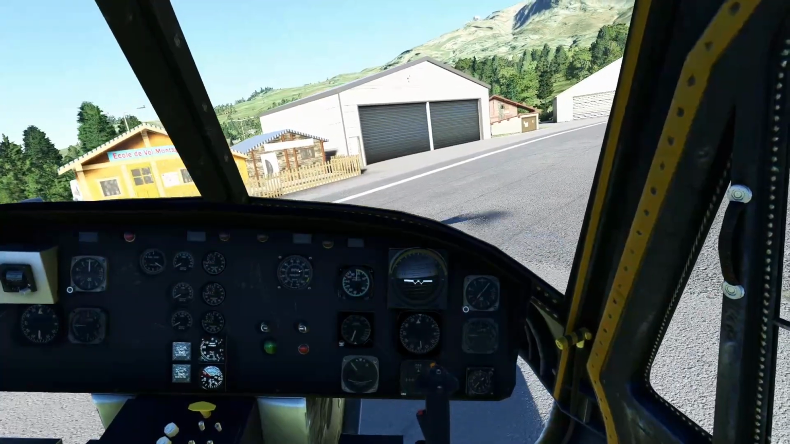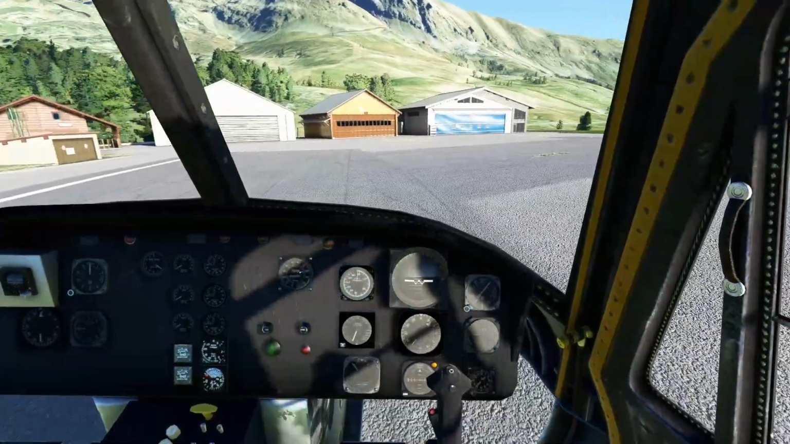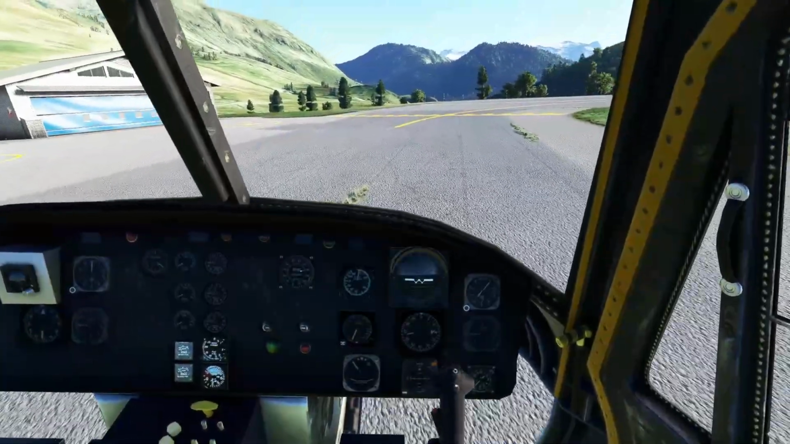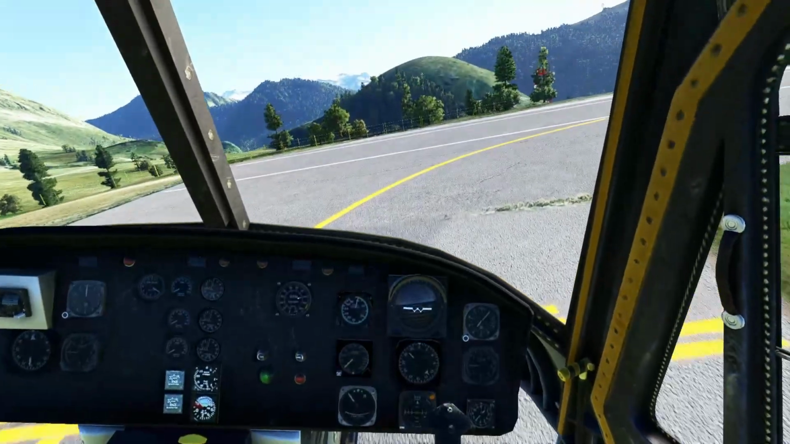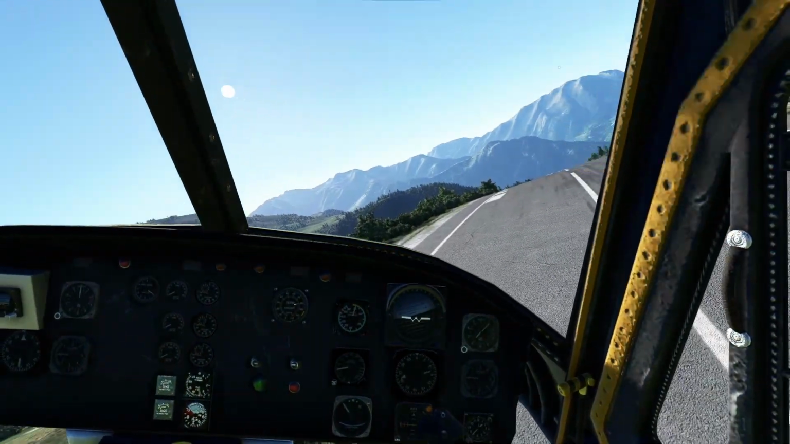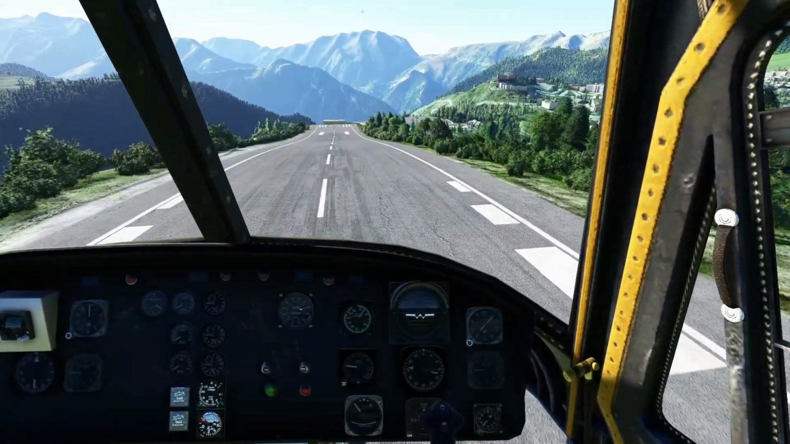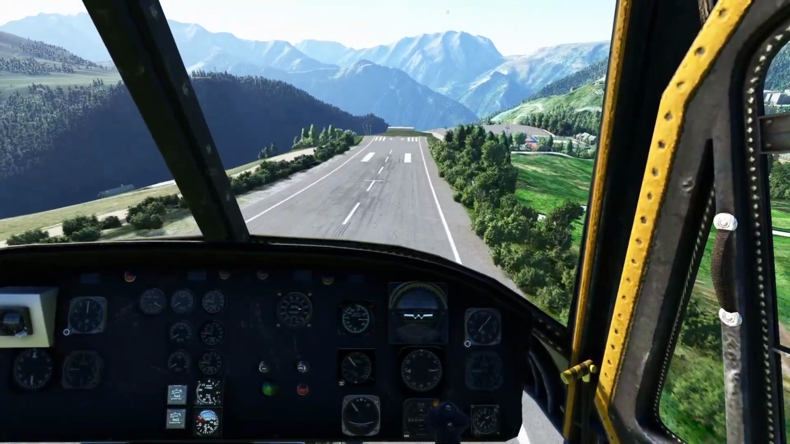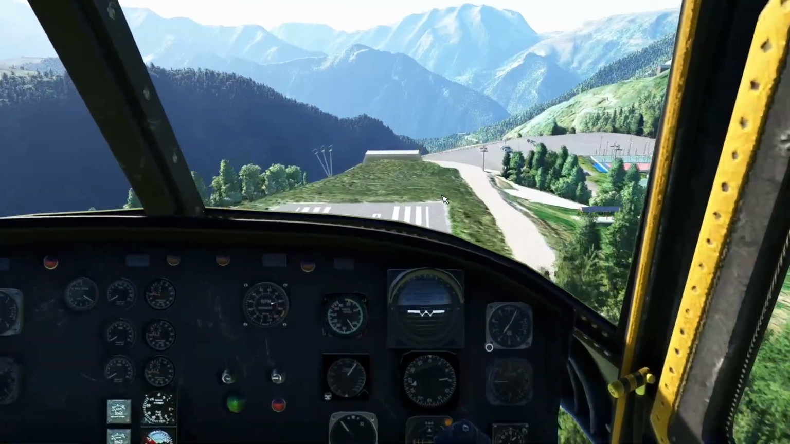Let's head towards the runway. Nice and easy. You do have to apply anti-torque. In case you're wondering, you do have to. There we go. Here's the runway, and look at this beautiful view. Okay. I'm gonna zoom in a little bit.